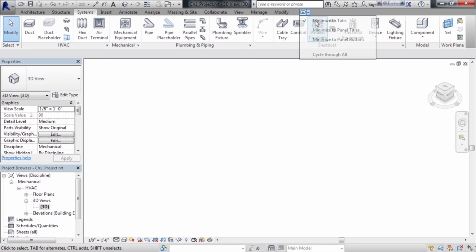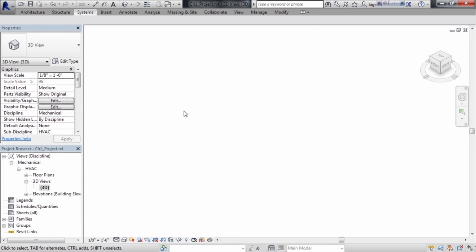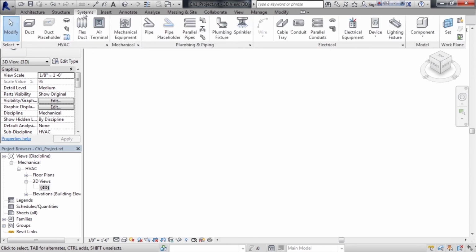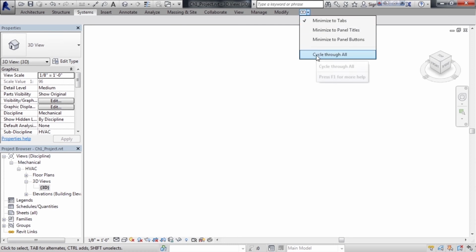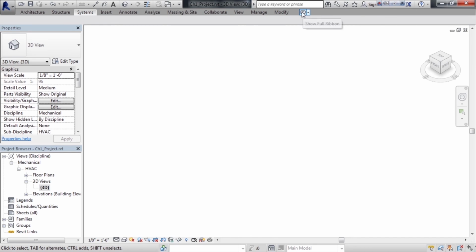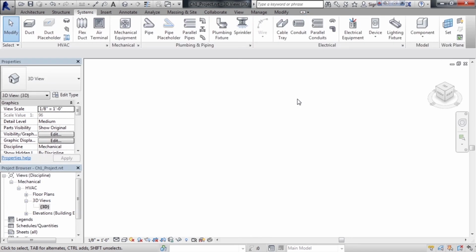If I click on that, the entire ribbon is hidden and I only see the tabs for those ribbon elements. If you click on the tab, you temporarily see the ribbon and all of its panels and icons. And then when you click away from it, it disappears. To get it back to where it originally was, if you hit that drop-down arrow and click Cycle Through, and then click the left drop-down arrow or up arrow, that will cycle back through until you see the entire ribbon displayed.